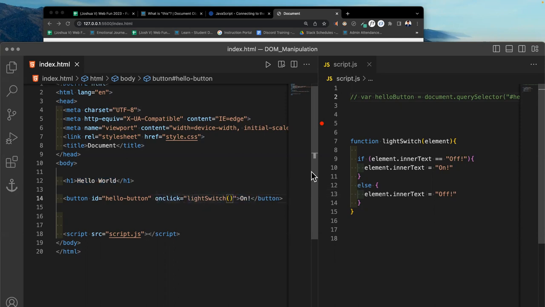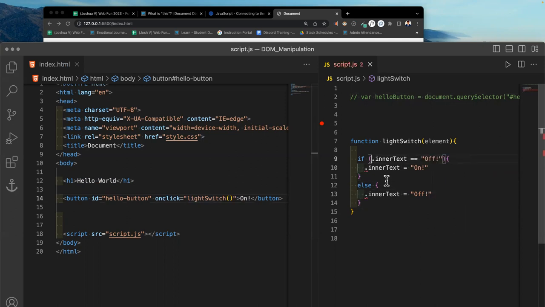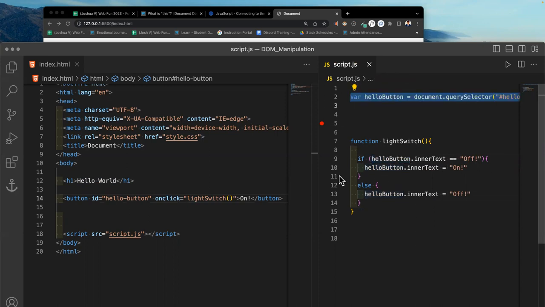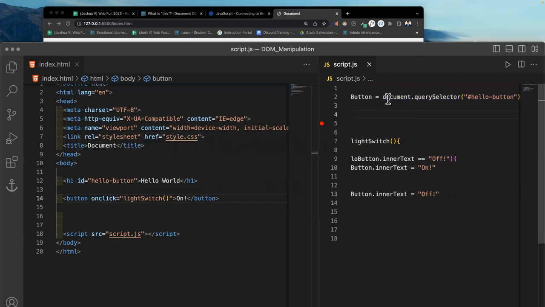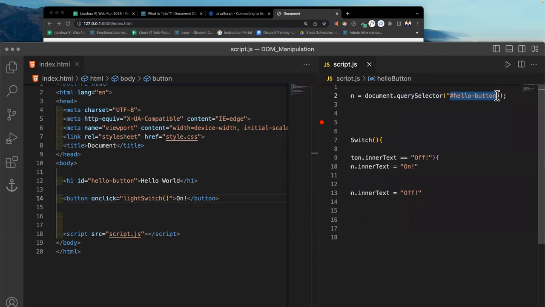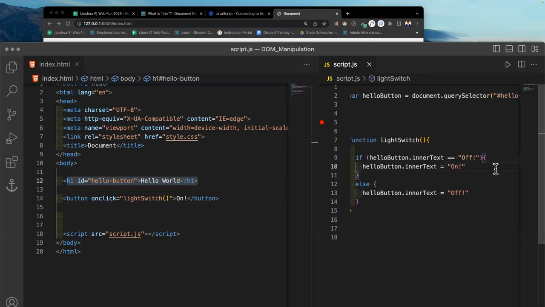Okay, so let's revert our code to now work the way it was working previously with the query selector. The only difference now is that I'm going to take away this ID and I'm going to stick it in the H1. All I've done is I've taken that ID, I've stolen it from the button, and I've given it to the H1. And this thing, even though it says hello button, is accessing the ID hello button wherever it is on the page. At this point, it's connected to our H1. And it works as an on-off switch.